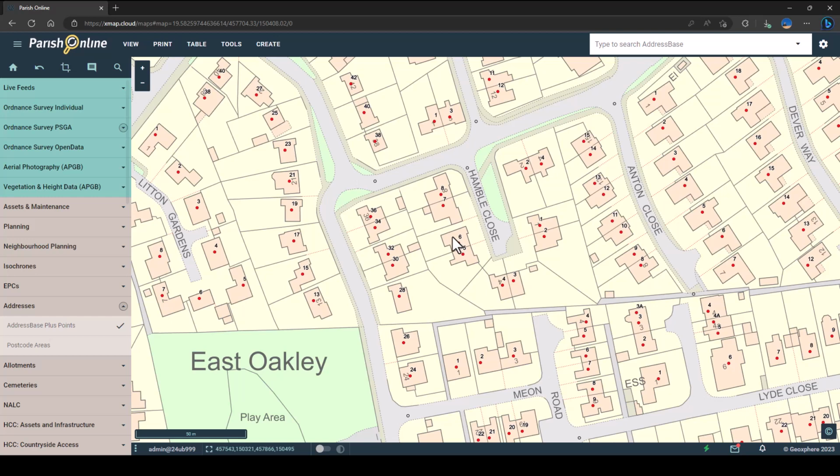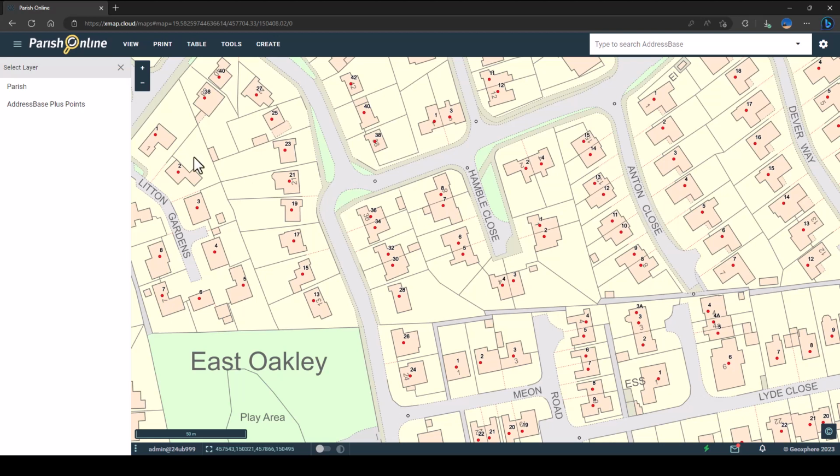Now these aren't just points on the map, they have information stored within them. And to find that information, all I do is a single click on the map, and then in the left-hand panel, the software asks me what I've clicked on. Now it might be obvious that I clicked on an address, but actually I clicked within the parish boundary as well, so it's highlighted that as well.